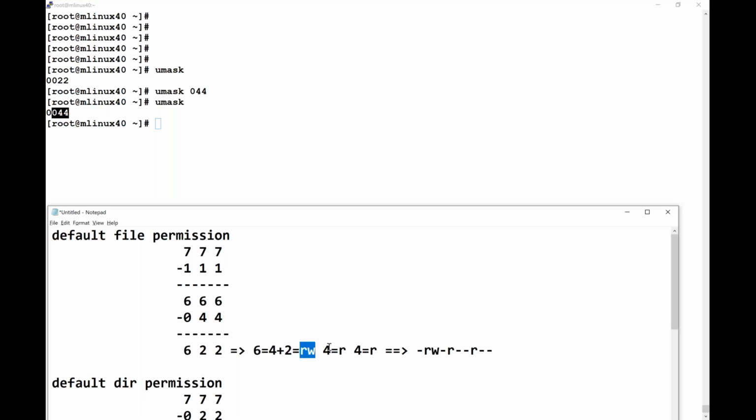So it would be read write. Then next is 2. 2 means what? Write permission. Again 2 means what? Write permission. So your default permission will now be changed to read write, write and write. Sorry, read comes second. So it would be like this. This is the way it would come up. Read, write, write and write. So this is the way the permission would be.